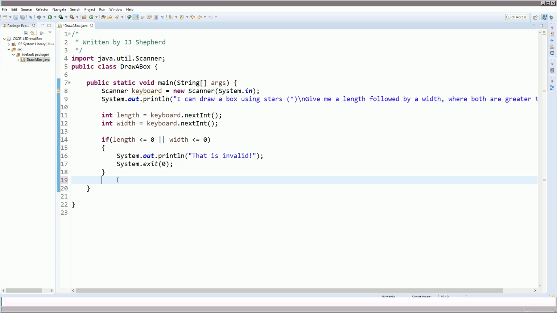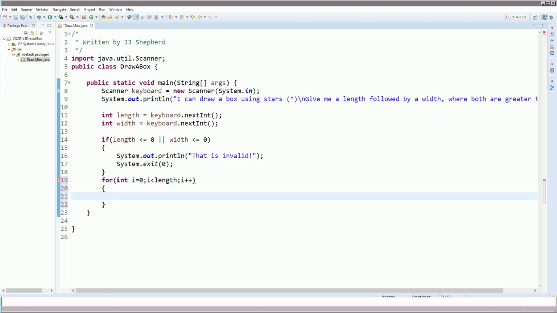Here's how we're going to do that. We're going to first write this for loop to correspond to the length of the box. For int i is equal to 0, i is less than the length, i++. So we initialize this counting variable to 0. We keep running this loop while i is less than the length, and we increase i by 1 each time.